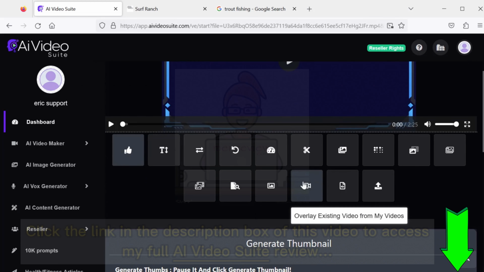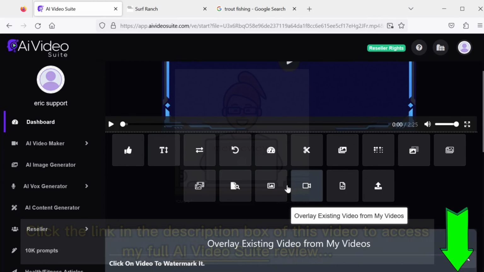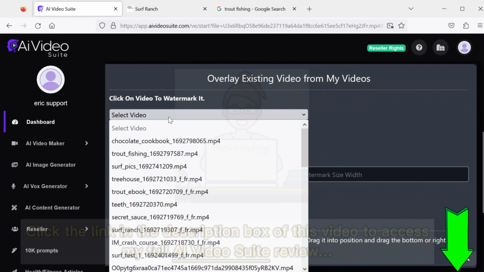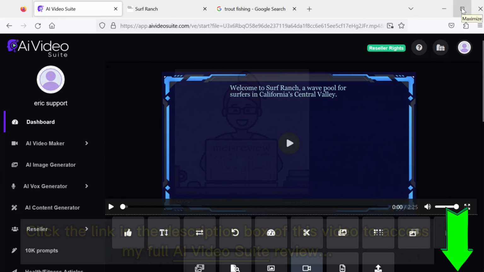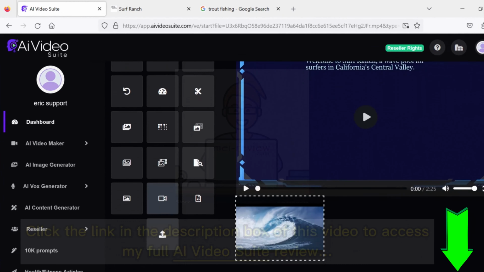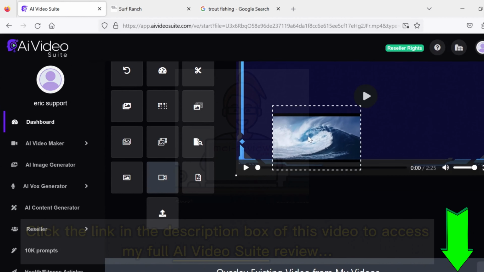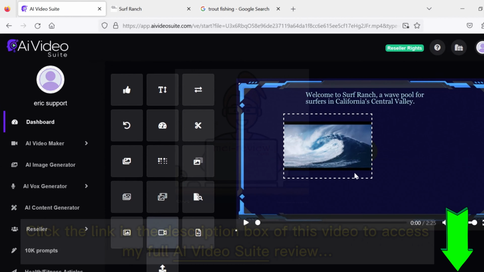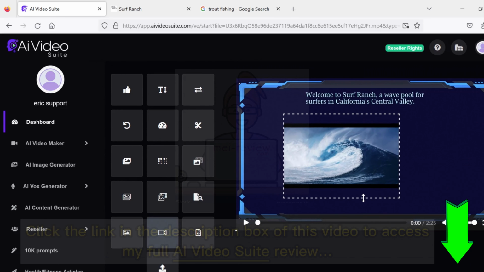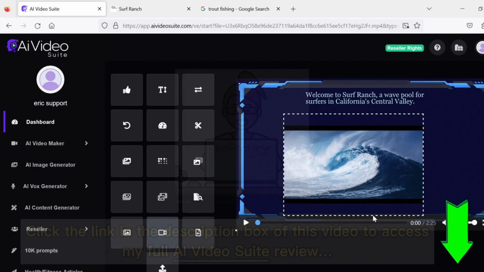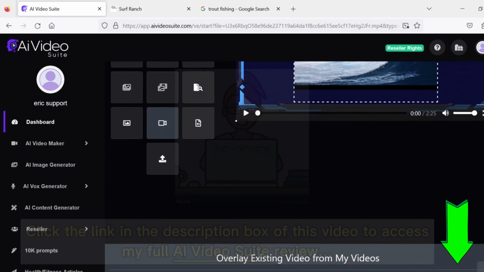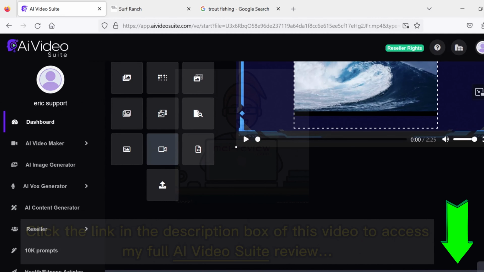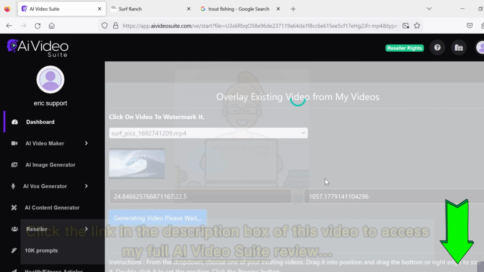So see where it says Overlay Existing Video from my videos? I'm going to select that, and then I'm going to select my video that I named Surf Pics. I'm going to maximize my screen so I can see this better. And you just want to drag and drop the overlay where you want it to be, and then you can also click and drag to resize it. Once you've got it in place, just double click it and click Process.